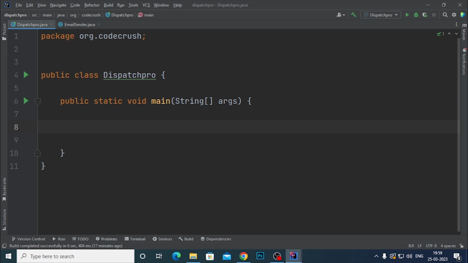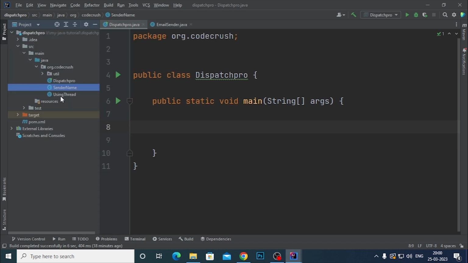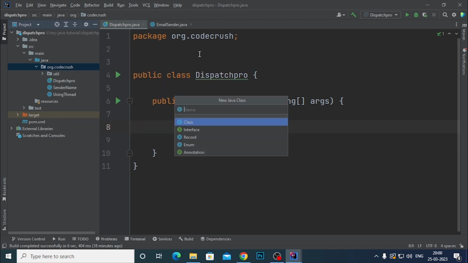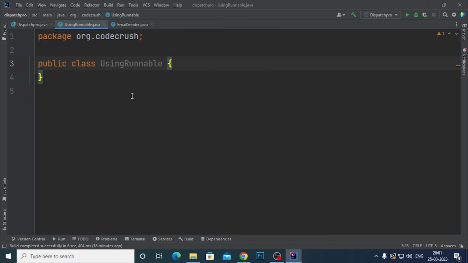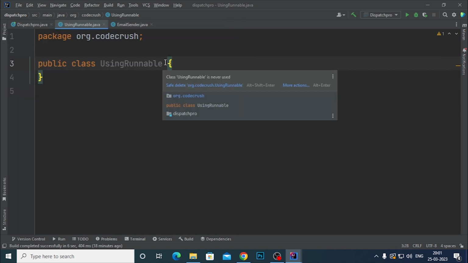In our previous example, we have seen how we can create thread by using thread class. And also we have identified some issues which prove that extending thread class is not a good practice. Now create thread by using runnable interface. So we have to create one more class and you can name this class as using runnable. And then we have to implement runnable interface.